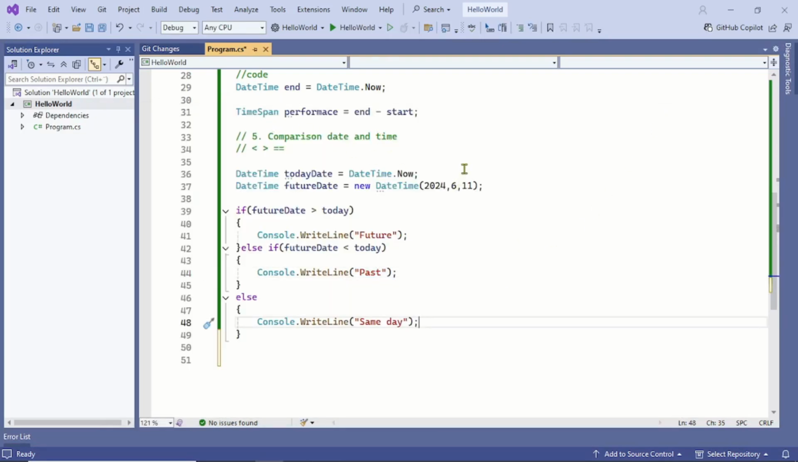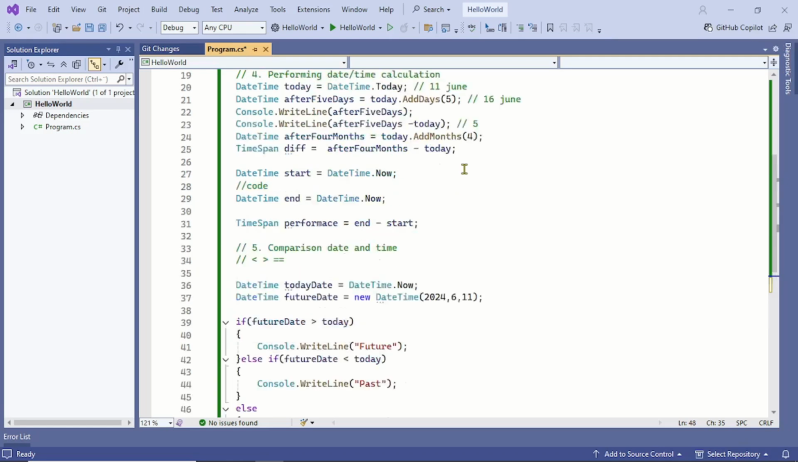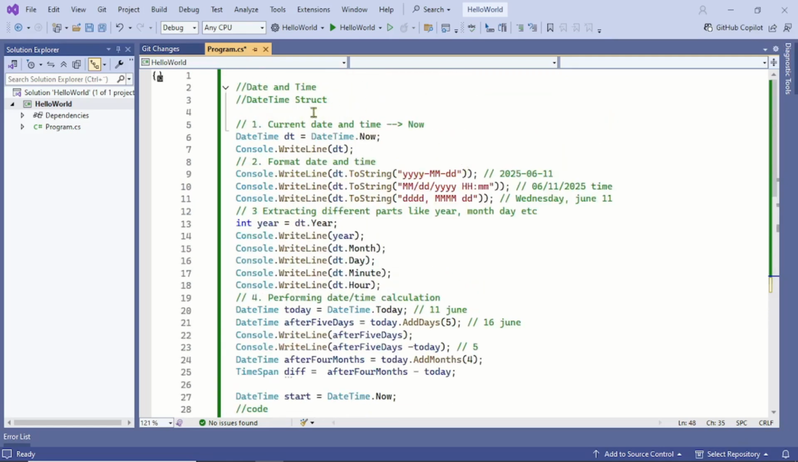Now the last point on our list is working with different time zones. And that point is actually your assignment. Look for it on the internet, search the documentation and see how we work with local time and universal time. So that was all about working with date and time in C Sharp.